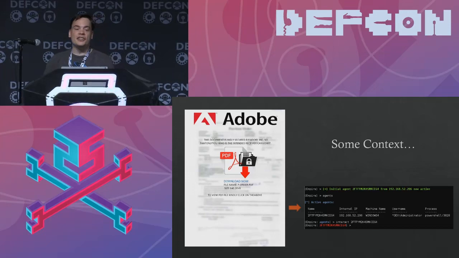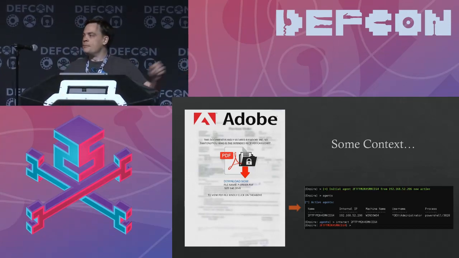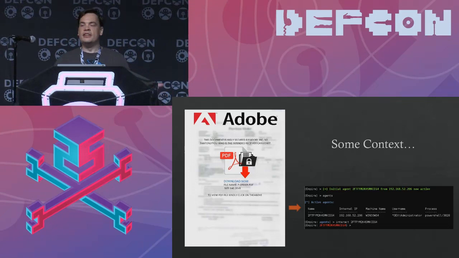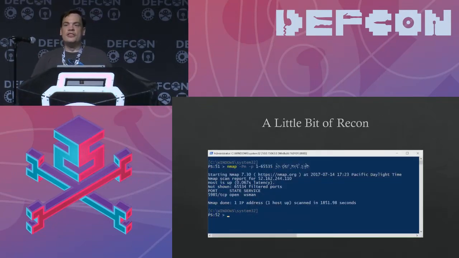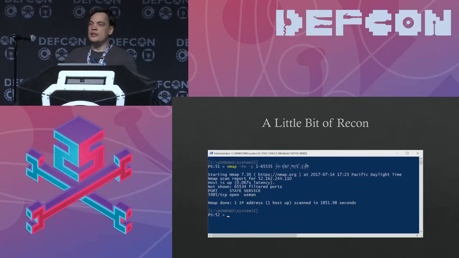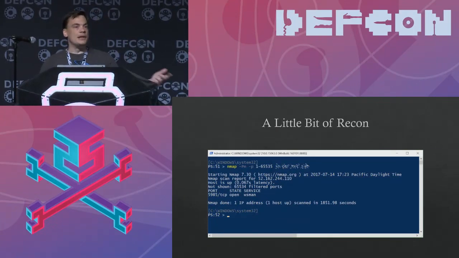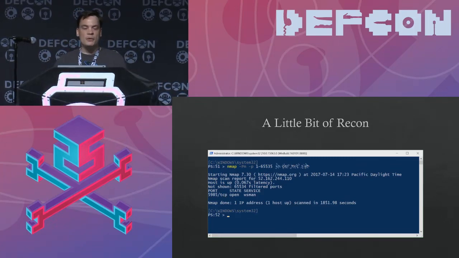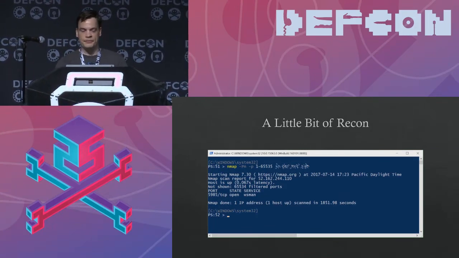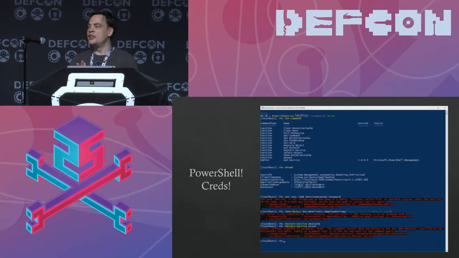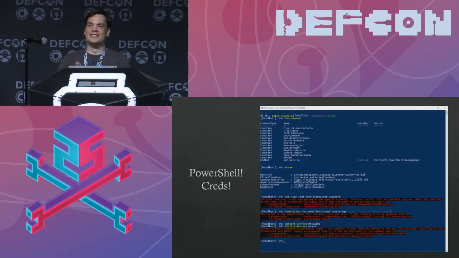So let's do some context right here. You're in an engagement, you phish somebody, you get inside the network, you find some creds, and you've got some code execution. So you do a little bit of recon. You find out that somebody's been connecting up to a machine. That machine has one port open. Recognize that one, 5985. There you go, that's WS-Man, PowerShell. So you've got PowerShell, you've got creds. This is going to be a good day, right?